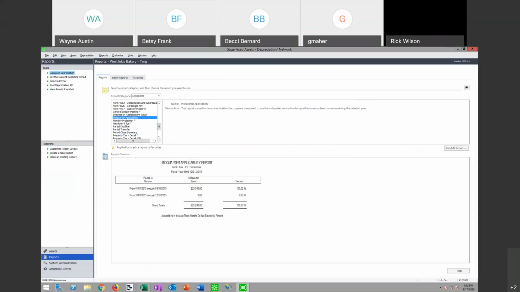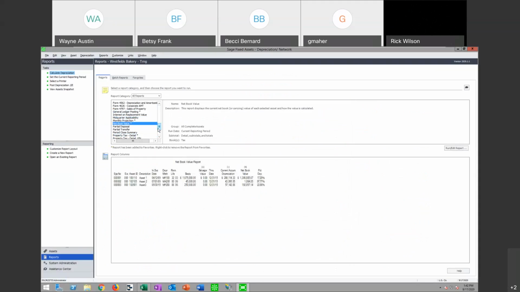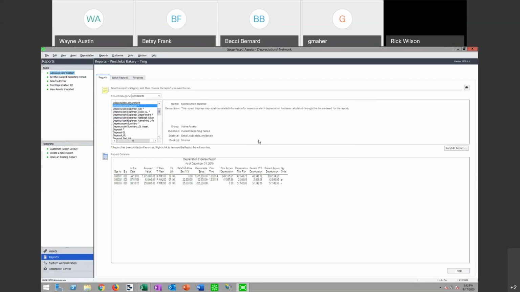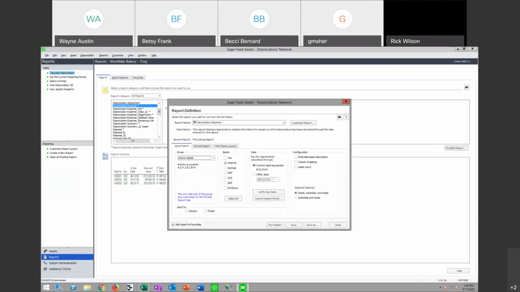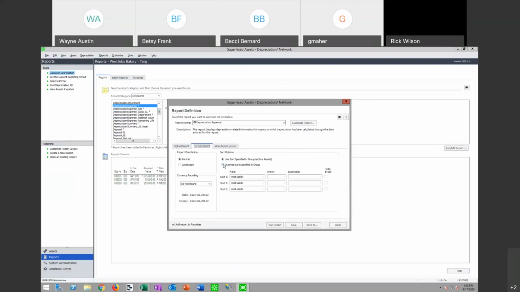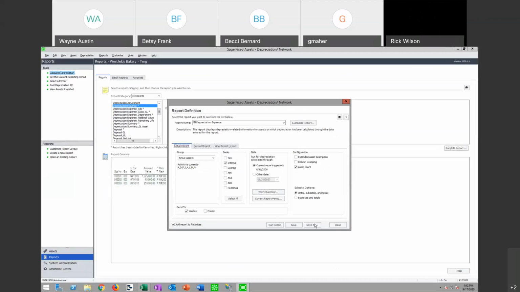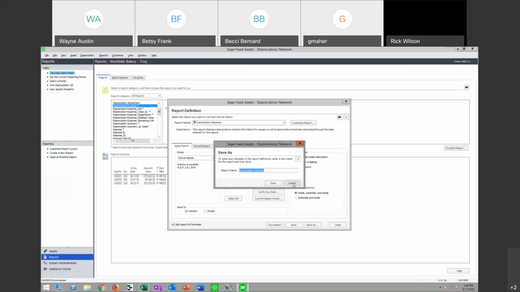There's, of course, the mid-quarter report that I mentioned, things like your net book value report, and certainly you're going to need to run something like a depreciation expense report. Now, I did mention that you can actually modify the reports here. So if I wanted to run this report and change the sort order, I can select Format Report, Sort, and Subtotal in any way I choose, such as asset class, location, GL account, and so on. And I can, of course, save that as a custom version of that report.